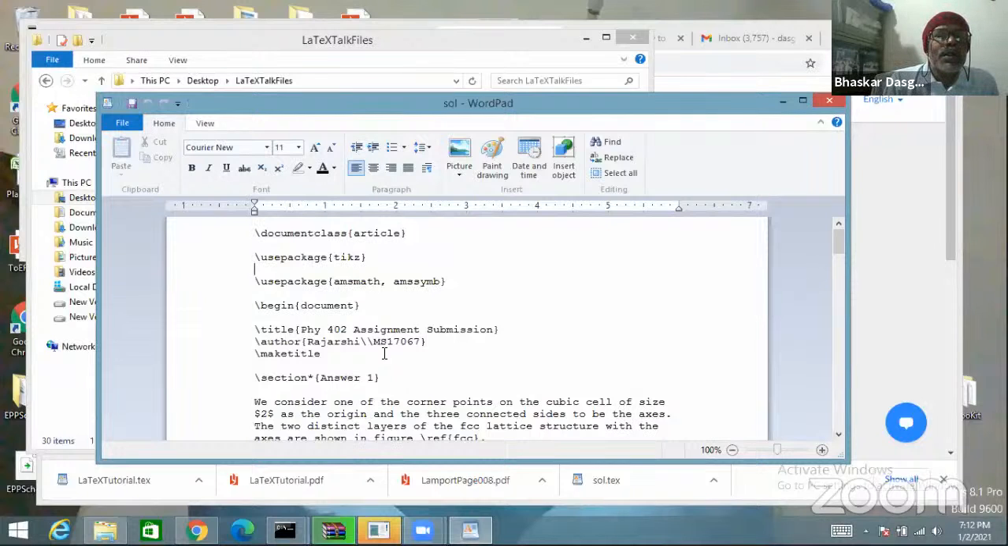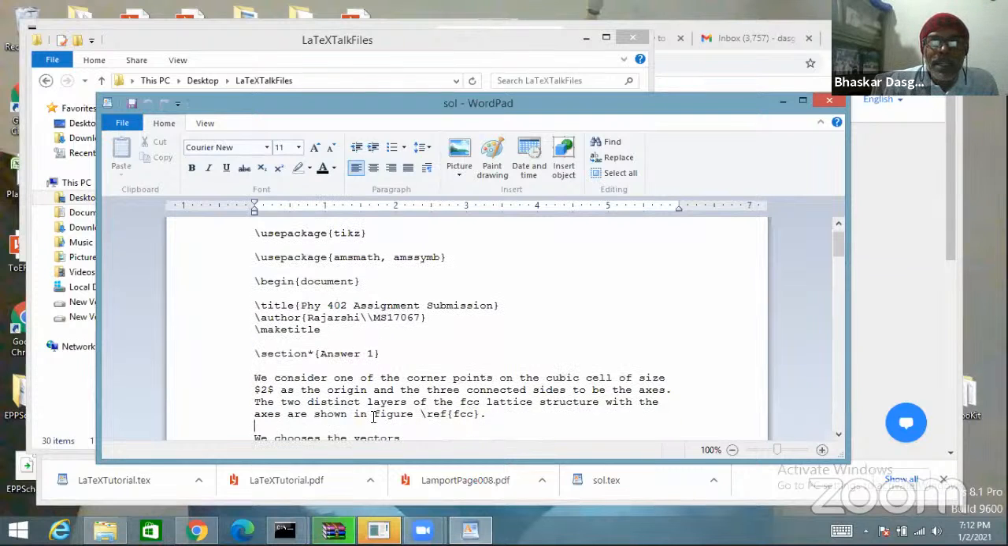Okay. So you notice this title, author, and then make title. Title and author are just for information, which LaTeX uses in whatever way it is supposed to use according to the style. When he says make title, then LaTeX will make the title. I will point out what it makes because of this make title command. And now you note this at the end of the first paragraph, figure ref FCC. Okay. Right now, in the first composition, there is no label. As a result, what happens?